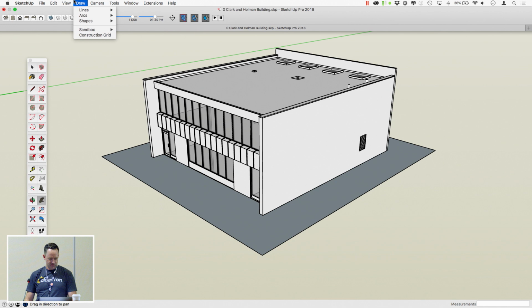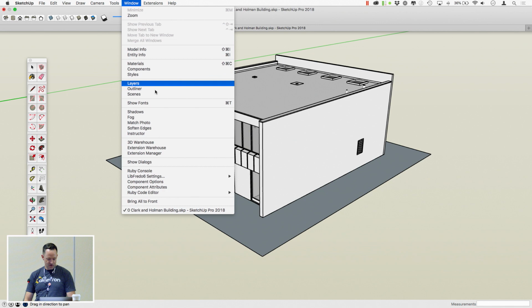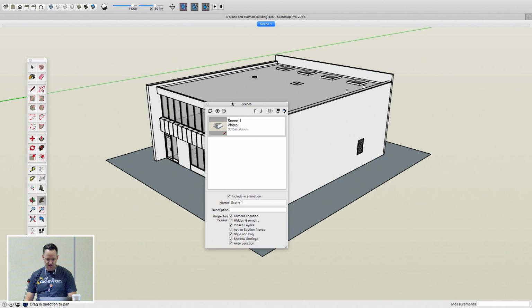So the very first time you add one, you have to go to View, Animation, Add Scene, or you need to bring up one of your dialog windows or your tray windows, which is called the Configure Scene window. That is right here, Window, Scenes, here we go. It looks like this.